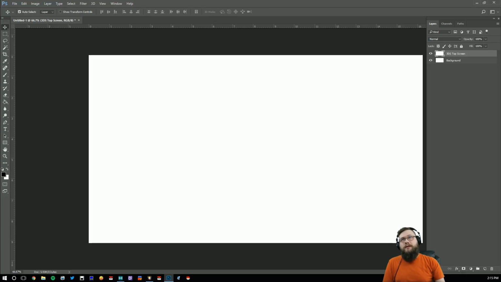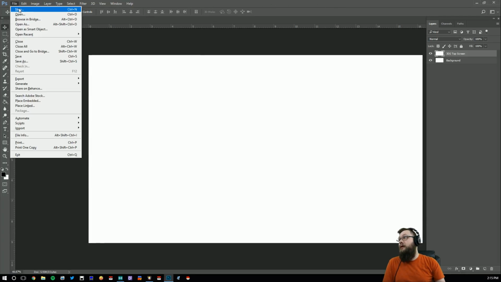The bottom screen is basically a square. So what we want to do is go to File and New.